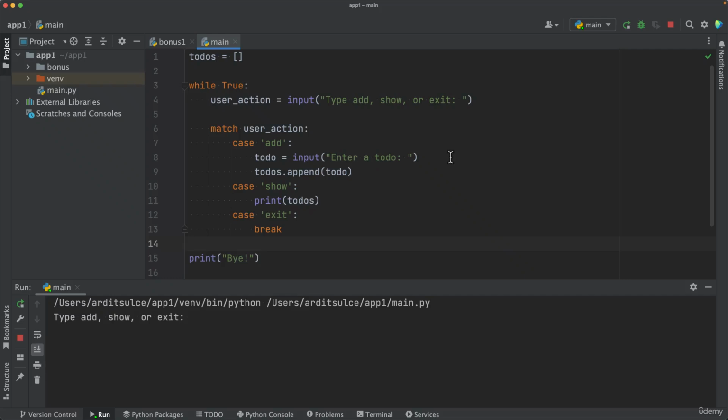In this video you will learn one of the most important elements of the Python programming language, and that is the for loop. So why do we need a for loop in this program?